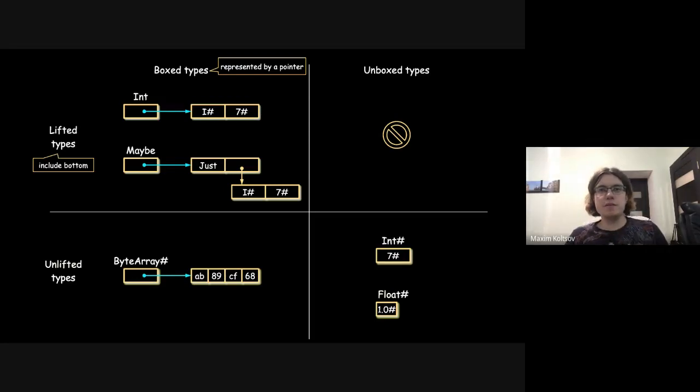These are usually primitive values like numbers, characters, and so on. Now, there are boxed unlifted types. For example, pointers to byte arrays. They are pointers, but they can't be undefined. So if we have a pointer to primitive byte array, it's always a pointer. But there are no lifted unboxed types because, well, unboxed type is just a value. You can't have a special undefined value in there.